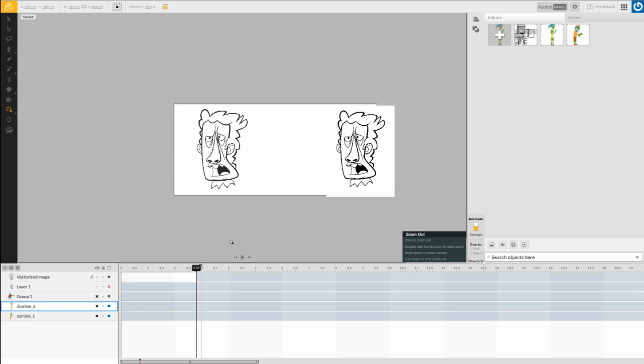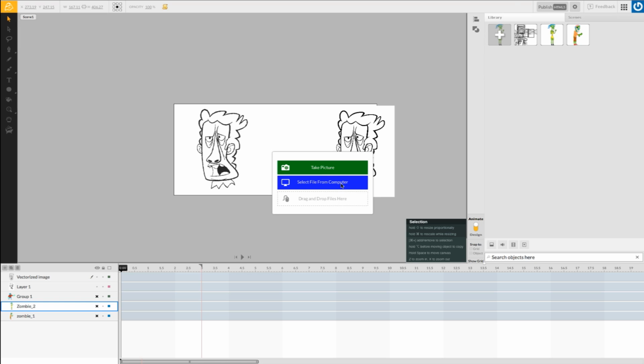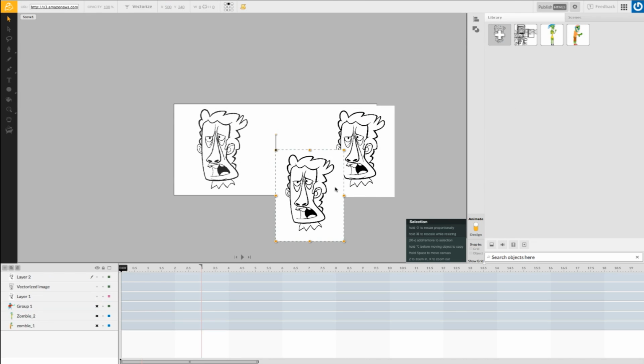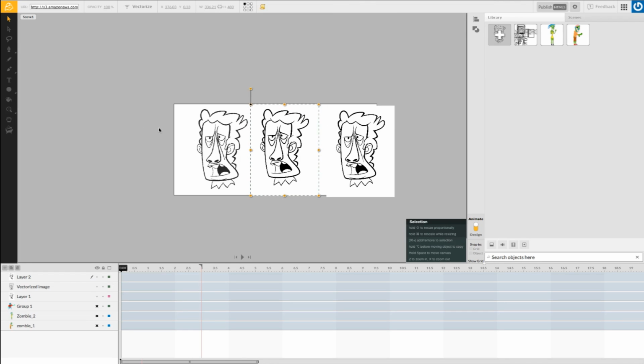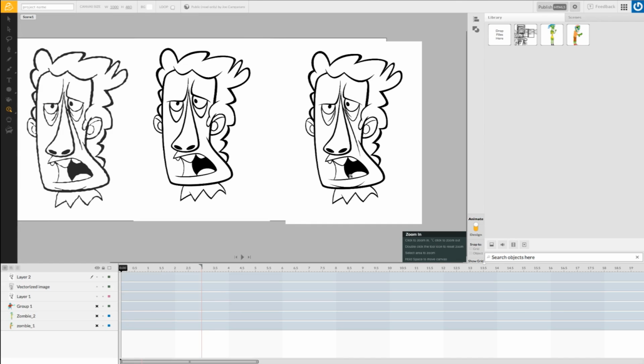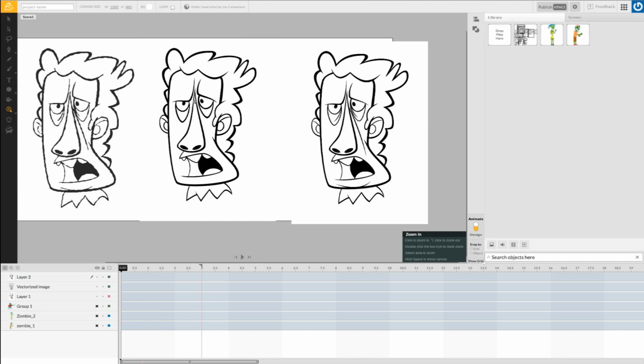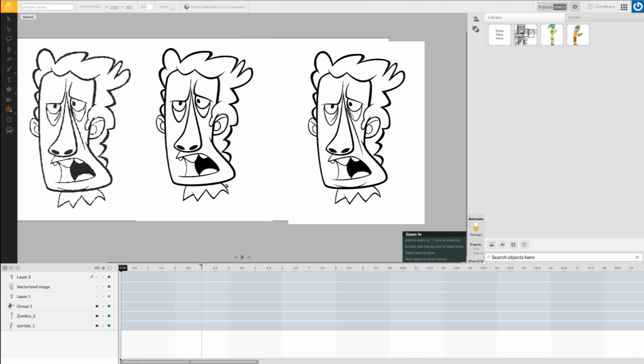Let's import that second image. Before we do that, let's fix that real fast. We want it to exist at the very beginning of the timeline. So let's import that other image. We'll go up to the menu, import, select file from computer, zombie head 2, and choose. And there it is. So we'll drag that up here. And now you can see between the first image we imported and the second, I eliminated a lot of the small details and thickened a lot of the lines.